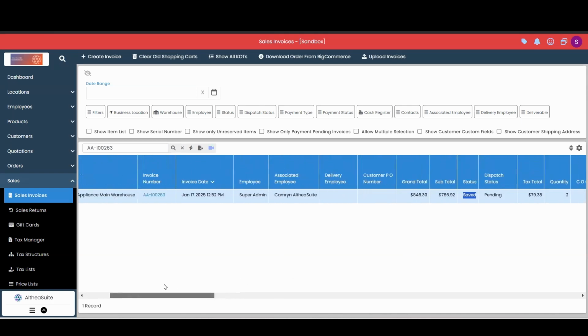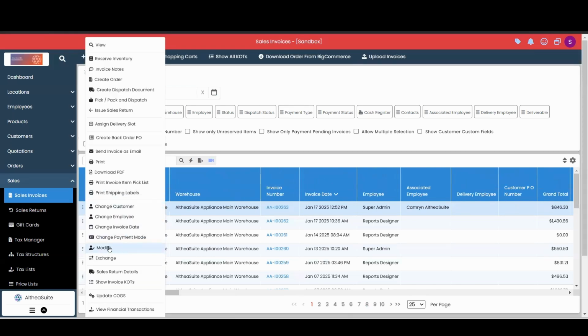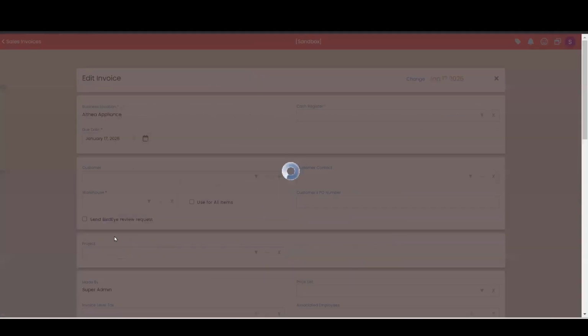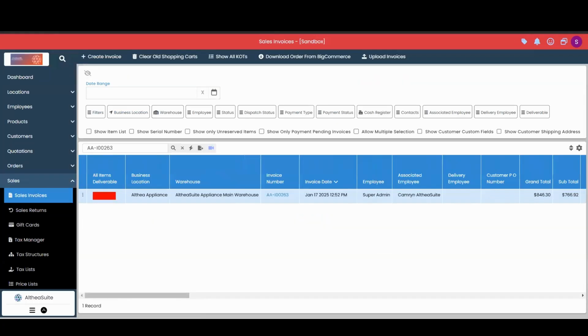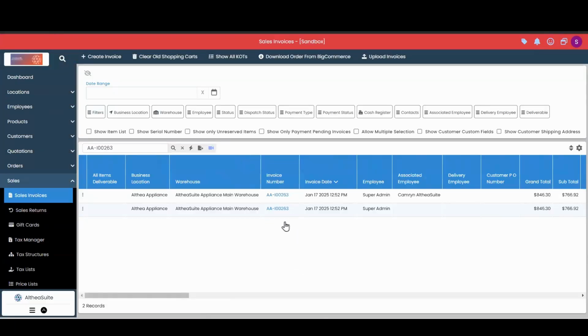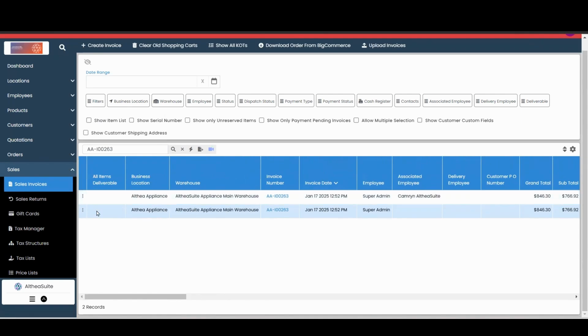So you do have some options as well. If I emulate this again and try to modify the sales invoice, context menu, and then modify, this will open up into the editing mode. But if I come over here and search for this again, you'll see two different versions. Now, if this was stuck like that, maybe your internet went out or you stepped away and you got logged out, you can always come back over here, search for the ones that say they're editing. And what we can do is go to the context menu.